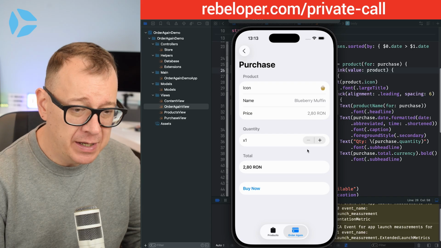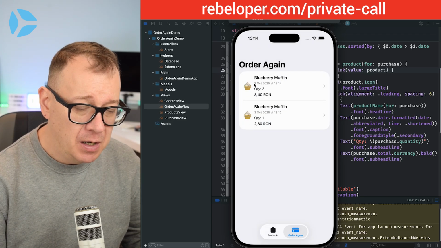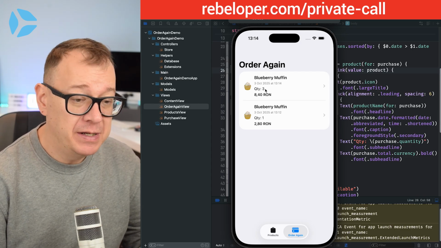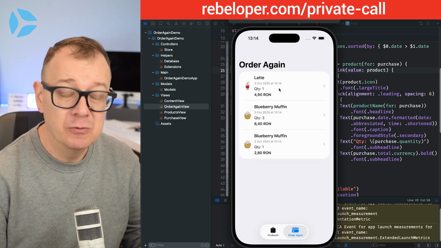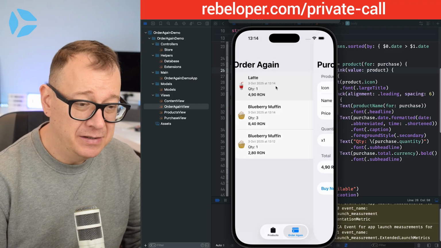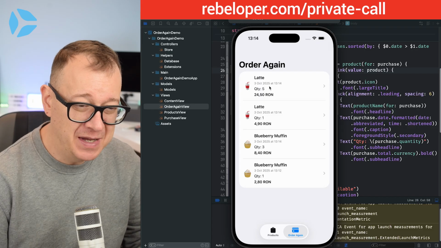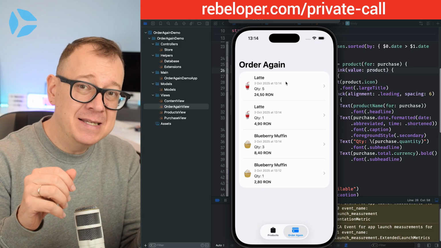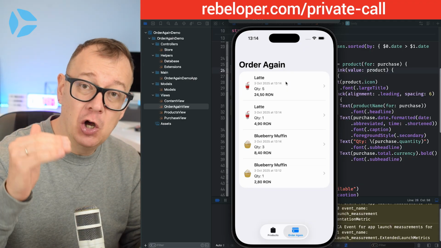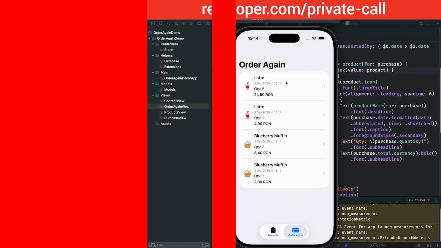There we go. And now we can order, let's say, 3 more cupcakes. There we go. 3 cupcakes, with a quantity of 3, are already in there. And if we bought a latte, we might be ordering it again just like this. Let's just have 5 more lattes. Why not? For the whole team. There we go. So this is really, really nice because it removes a lot of friction for the customer to purchase again and again.